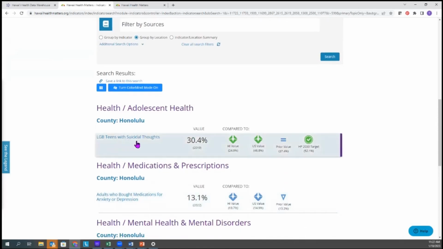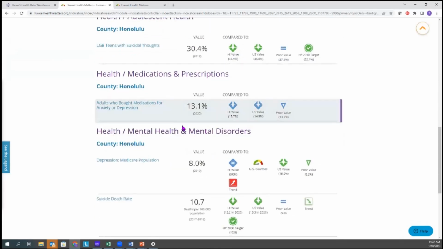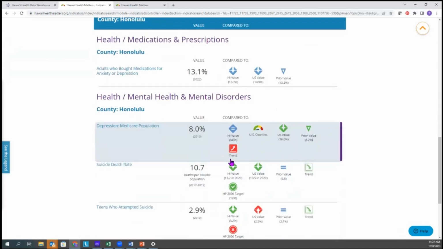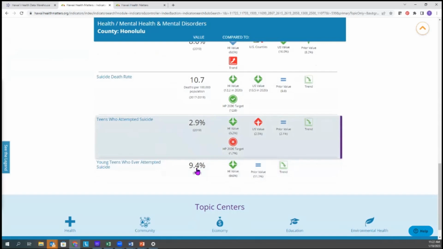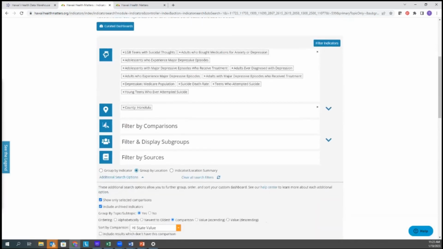So we have LGBT teens with suicidal thoughts, and you can see that there are fewer in Honolulu County compared to the state. And then again, we'll look at all of these things, and they will order them based on how closely they compare to the state level value. And so you can have the worst, the farthest away, first, and then the best at the bottom, which can help you quickly ascertain how we're doing compared to either the state or the county, or you can do prior value and so forth. There's a lot of different options in here for you to play with.